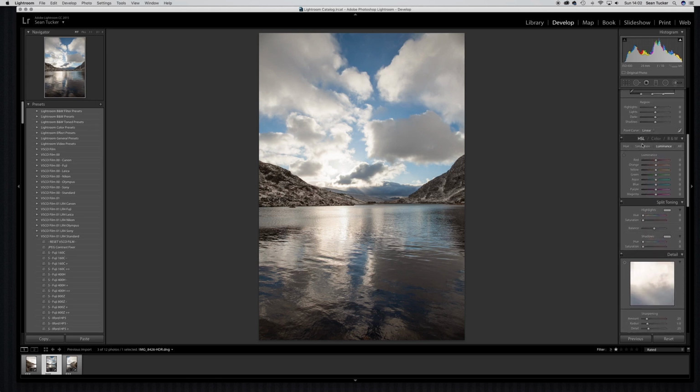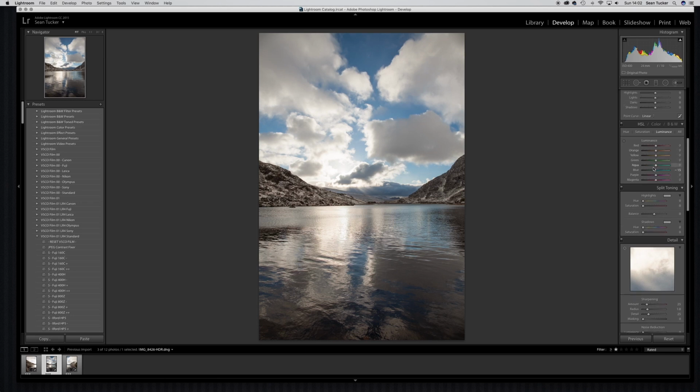In my hue, saturation, luminance slider, this is a good one. With luminance selected here, I just want to bring back a lot of that sky detail. So if I dial my blues to the left, you can see what it does if I go crazy. But I don't want to do that. I just want to make it so that the clouds really pop. So yeah, maybe minus 15 there. It looks about right to me.